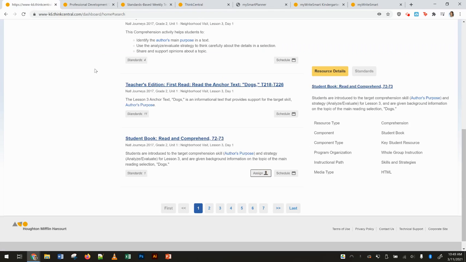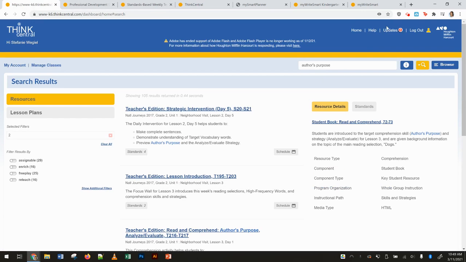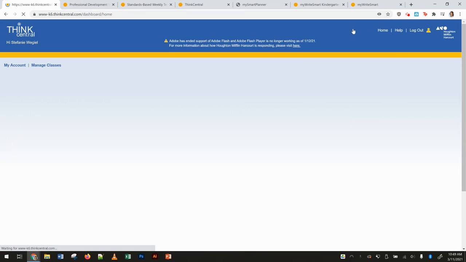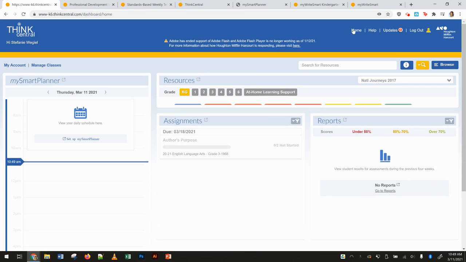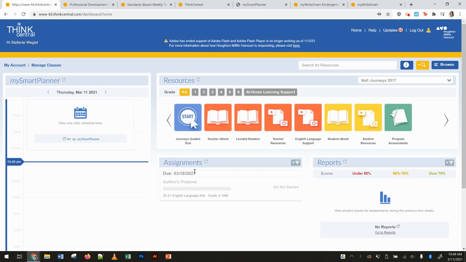Now, when we go back to our home page, so I'm going to click on home. You can see my assignment shows up there. Okay, don't worry, I will delete this in just a second. Okay, so that is basically on the teacher side of things. There is a lot more that you can do, but those are the things that might be of the most benefit to you.